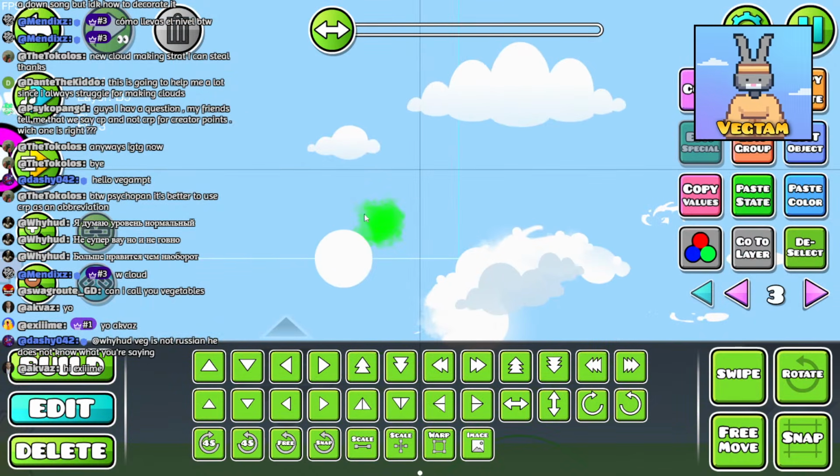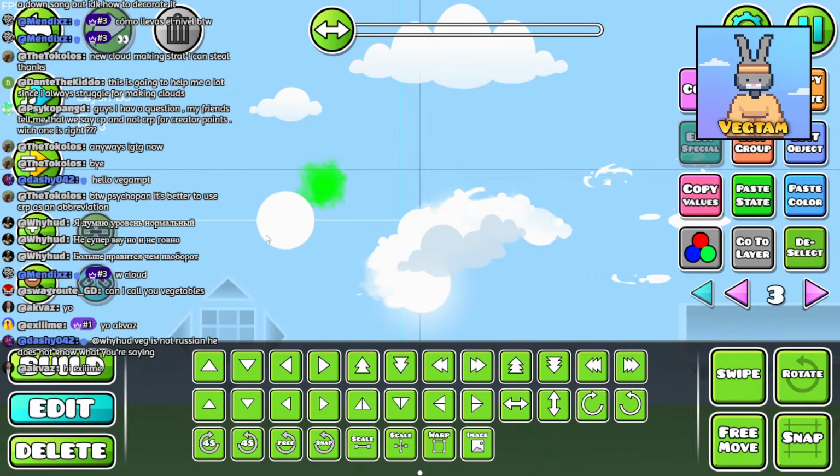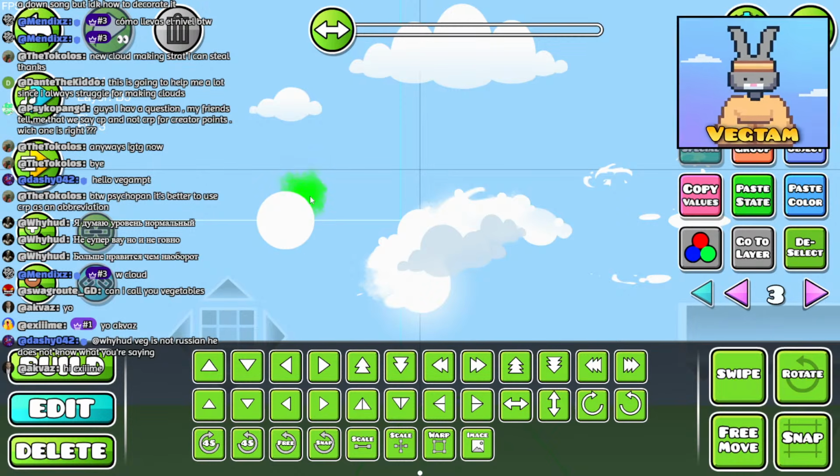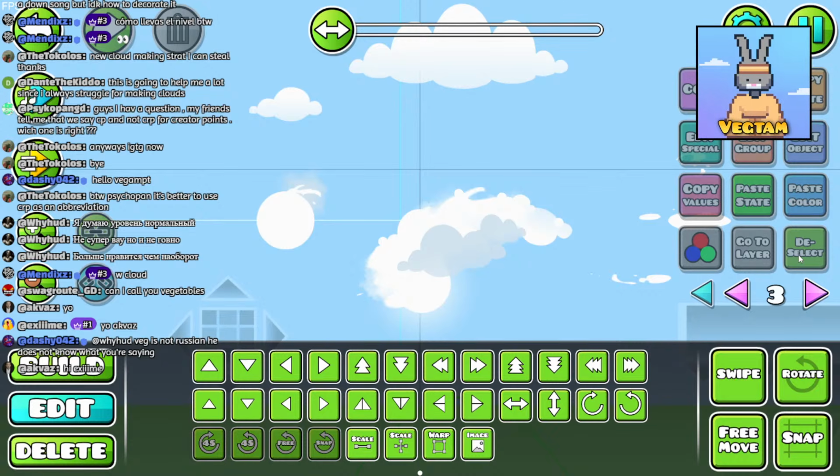Cause wait, no, there's a setting. So this one has Z layer 8. This one has 0, and these ones have 3. So this is always gonna be below this, and these ones are gonna be below. It's gonna be like that.